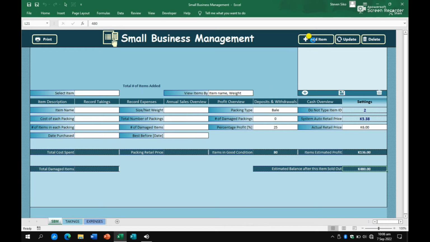Let's add one last item, and it's going to be coffee, 50 grams. We enter item name as coffee. Net weight is 50 grams. Packing type is pack, because we bought them in 6-pack, so we enter pack here.